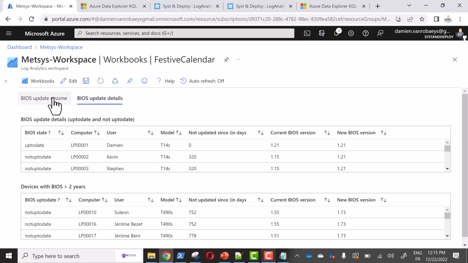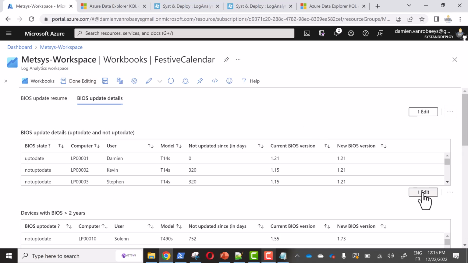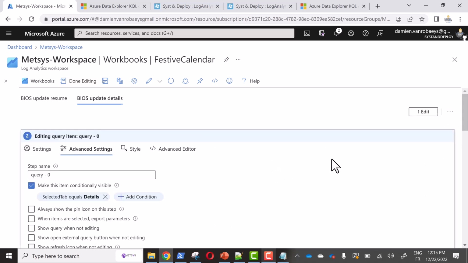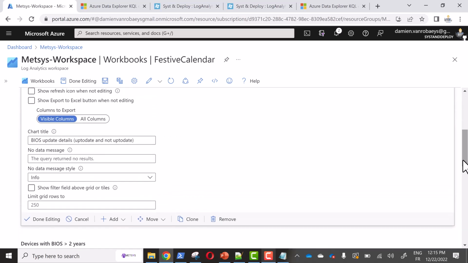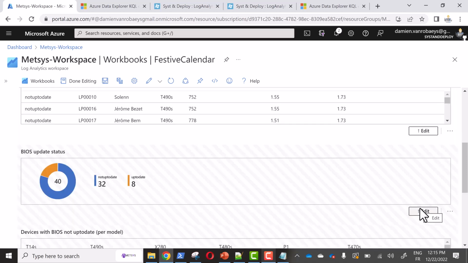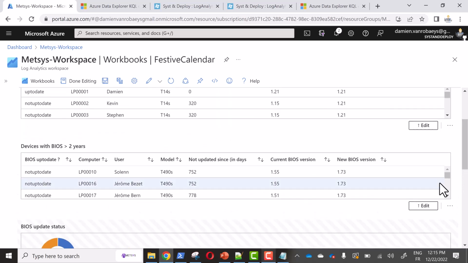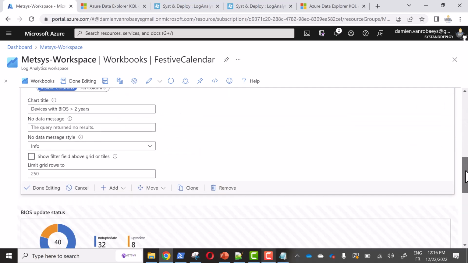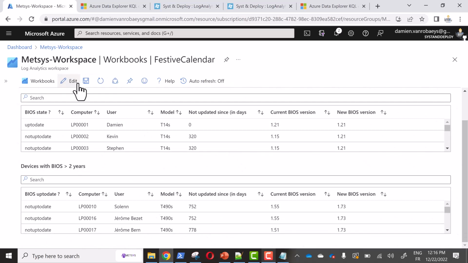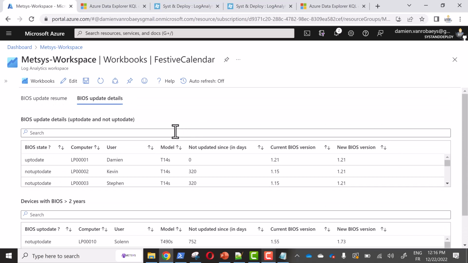So now let's do something else. I want to add a quick search bar at the top of my table. Click on edit on my table, go to advanced settings and check show filter field above grid or tile. Click on done editing, and we will do the same for the second one. Advanced settings and check show filter field above grid or tiles. Now I'll click on done editing, and there I have a new search bar.